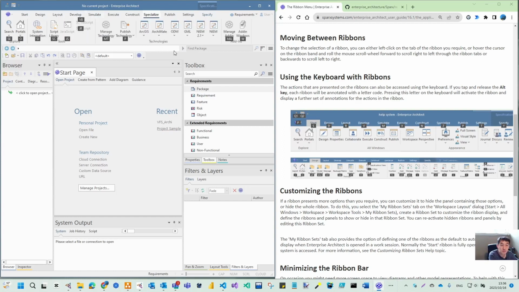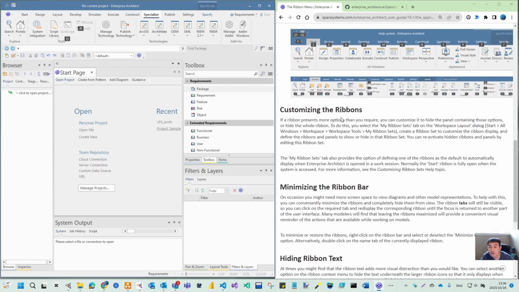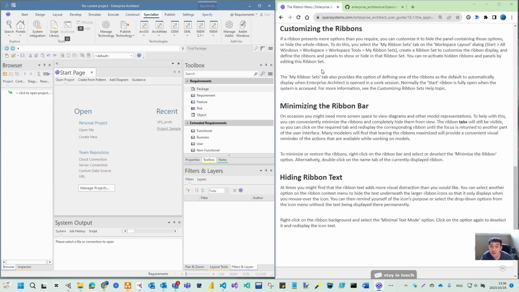Let me go to ALT Z. Then continue, JavaScript is ALT JS, so it's coming to here. So those are these ALT keys, the shortcuts. Customize: we can always customize the ribbon.